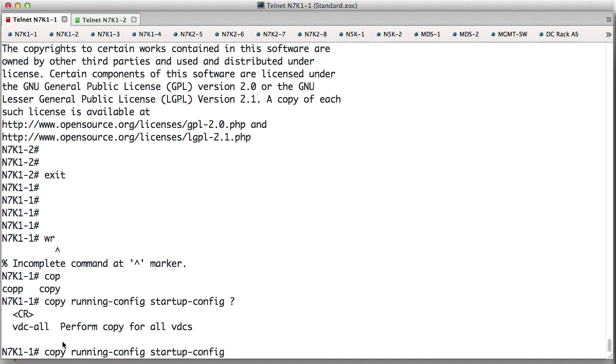And I also have another option. I can either hit carriage return, and if I do so, it will only save this VDC, currently the default VDC, to NVRAM. But I can also say vdc-all. I can give it that argument and save all VDCs to a binary file.